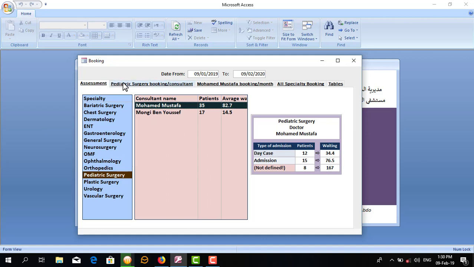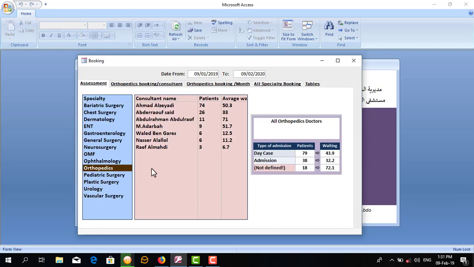If you go for the next one, pediatric surgery booking by consultant, and after that Dr. Muhammad Mustafa, as I select him, booking by months. Let us go for orthopedic as an example. Orthopedic, here is the booking for orthopedic, Dr. Ahmed Zaidi 74. Let us go for the data of orthopedic, change it to orthopedic.